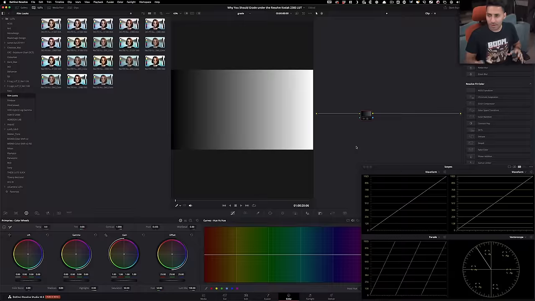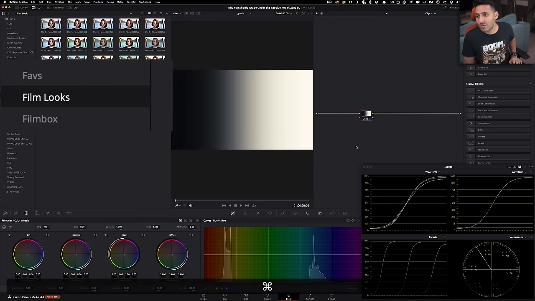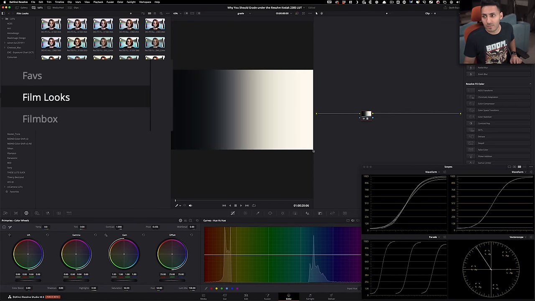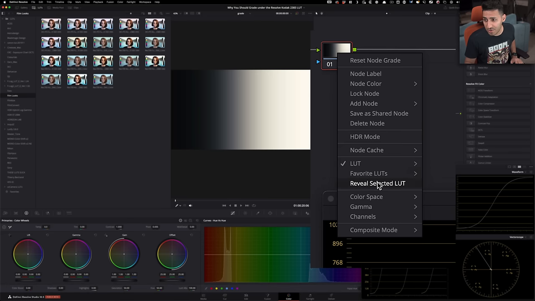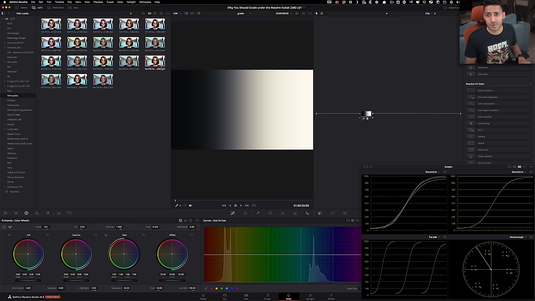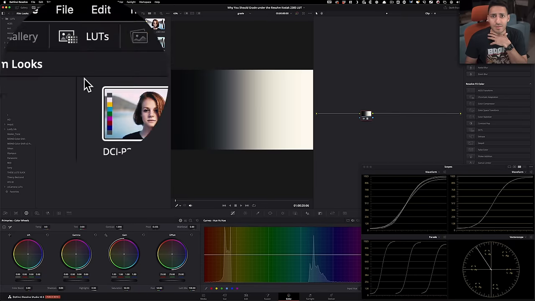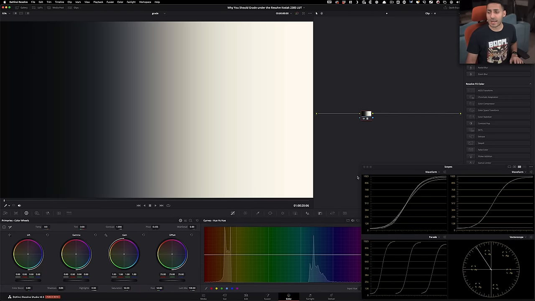Let's jump in. What I want to show you, first of all, is on a grayscale, what it means to grade over or under the LUT. So here's our Kodak 2383 from Resolve Zones Film Looks. If I right click here and go to reveal selected LUT, it tells you which one I'm using. This is basically the neutral color temperature Rec. 709 Kodak 2383. Okay, so that's what we've got going on here.